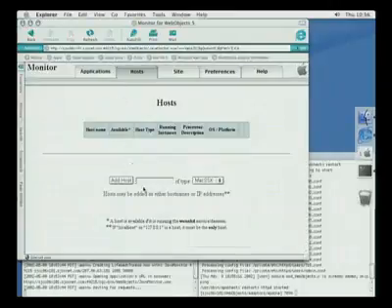All right. The first thing before we do anything else is we should add a host. I'm not going to try to type this in because it's quite impressive, really.